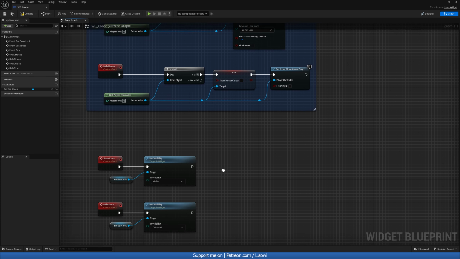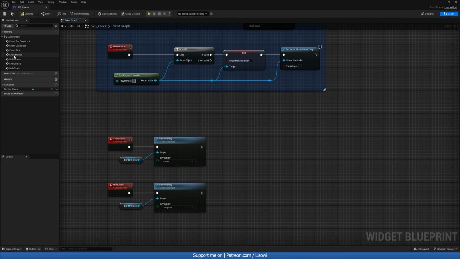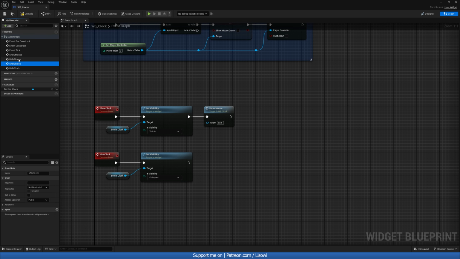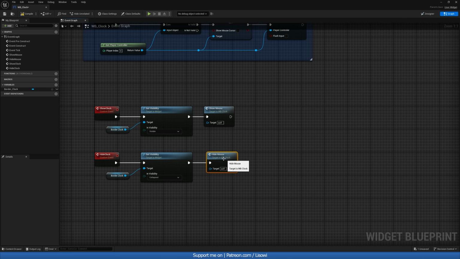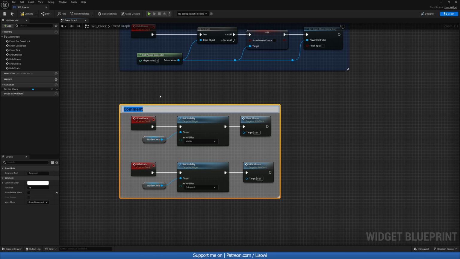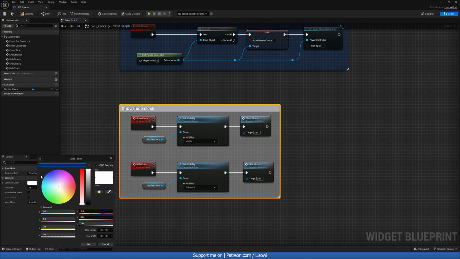And at the very end, we just want to add the mouse. So we have show mouse when we display the clock and hide mouse, oops, when we hide it. Let's comment this show/hide clock. And there we go.